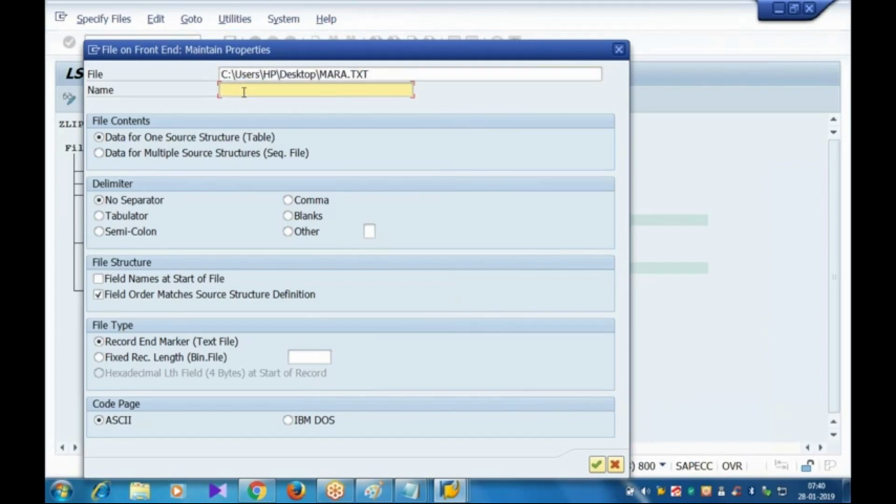Name. Okay, you can give some unique name. I'll give the name as something 630 Mara, some unique identification. Just give the path of the file. What is the separator in the file? Comma. I don't have any field names in the file. Directly I'm having the data. If the field names are there in the file, you have to select the checkbox field names at start of file. But I don't have the field names, directly I'm having the data, so I should not select that. Just continue.